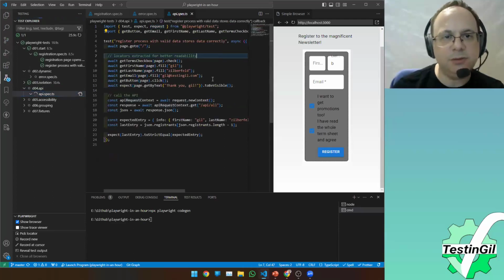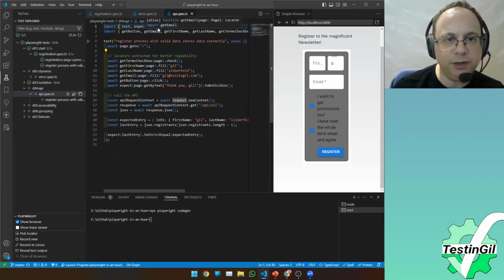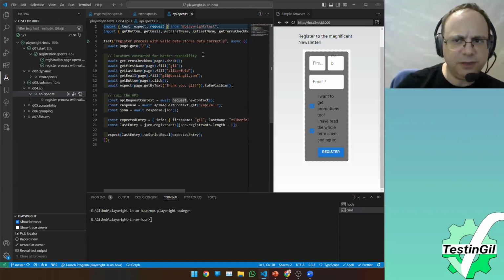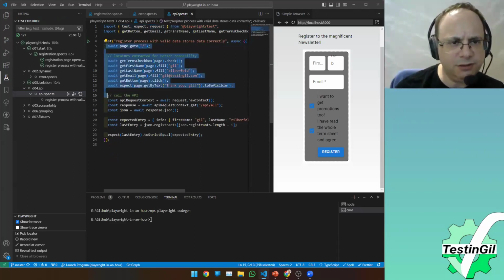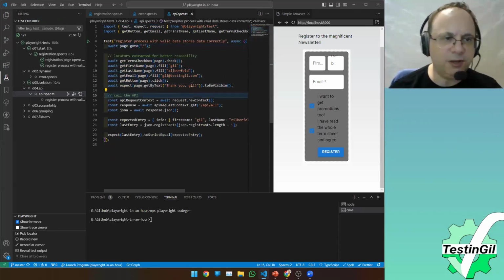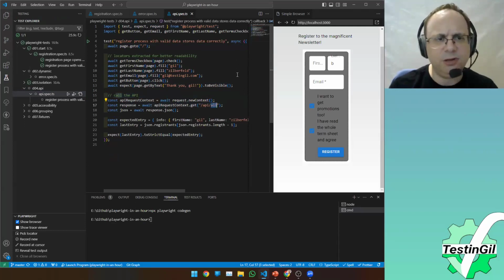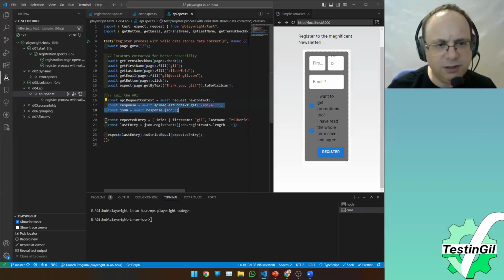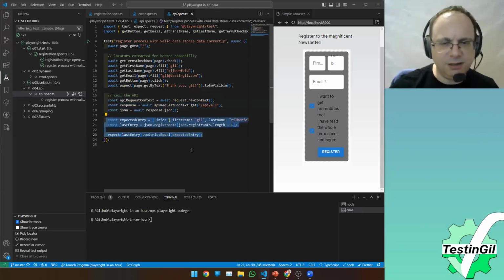You see that we have a request object from Playwright again. This test goes through the entire registration process, so all this you already saw, what's happening on the screen. But then if I want to check what actually happened in the database, I have an API called all, which brings everything in the database. It works as a local JSON database. What I do here is call the API, get the JSON out of it, and then compare that the last entry is exactly what was filled in here.